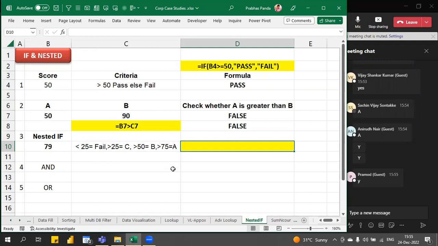When you are going to write all the conditions in one cell, you need to follow a logic. What is that? Total number of conditions minus 1. So total number of conditions 4 minus 1. So total 3 if formulas we must write.